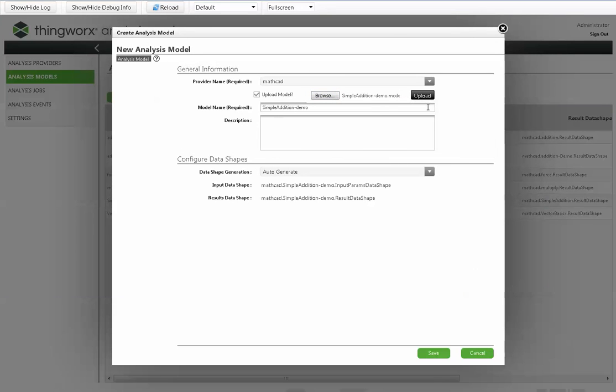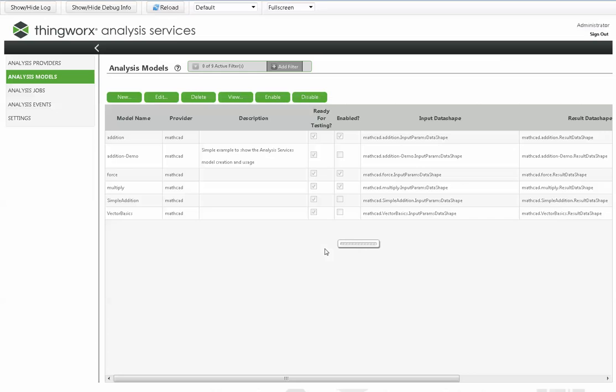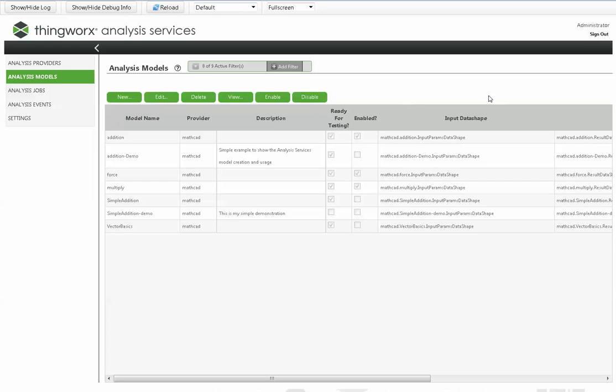That upload process is actually going to create my model name based off the file. If I want to add a description, I can. It's also based on what I have selected down here, auto-generating my data shapes. This is going to inspect my Mathcad file, look for the input area and the output area, and create data shapes based on that, so I can map data from the Thing model into the actual calculation that will be done. So I will save that, and that should create my model here.